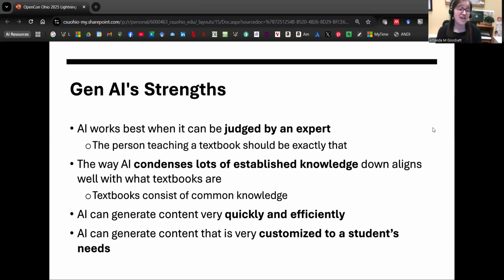AI can also generate content very quickly, very efficiently, as I said, and it can generate content that's very customized to a student's needs. So we can make content that is very customized to the place that we're in. You know, in my case, Northeast Ohio, what are the businesses here? What are the spaces, the landscape here? What are the priorities of this community? And also to the students in my exact class, I can make the content really match what their identities are, what their interests are.